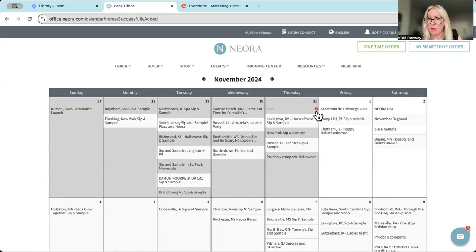Now, when other people log in right now that are not you, they won't see that. They don't see it at all. But at least you know it's there. It's just waiting to be approved, and you're all set to go.